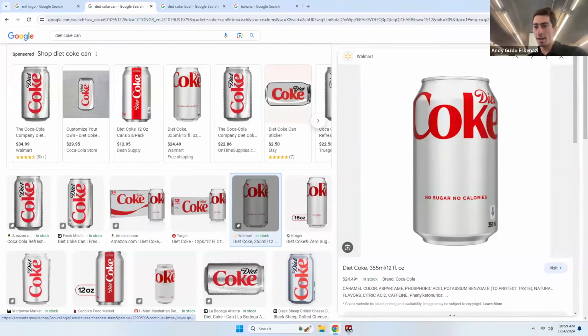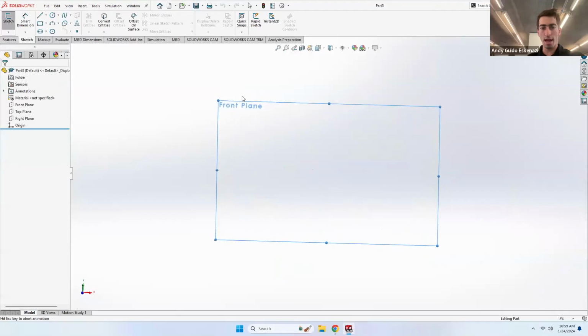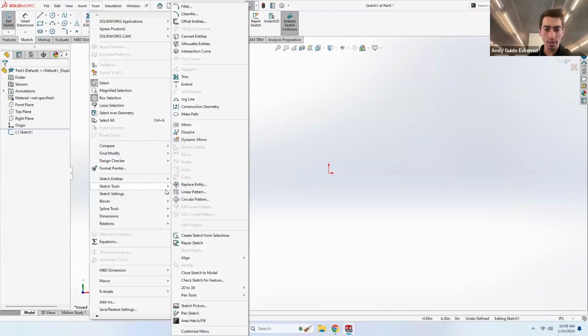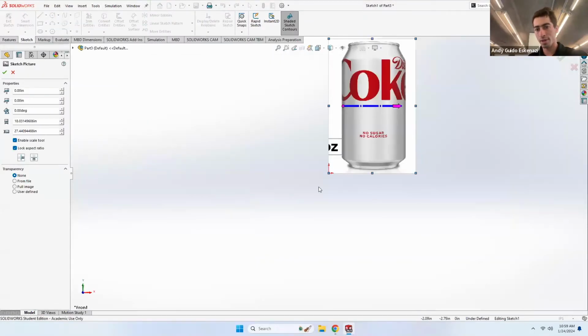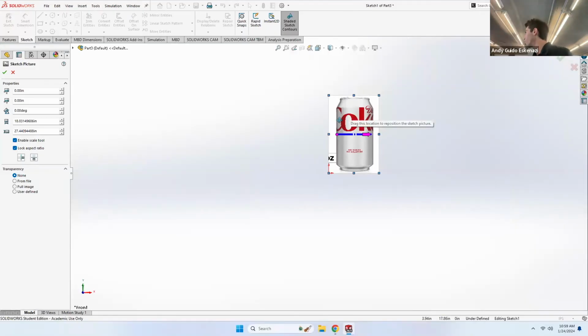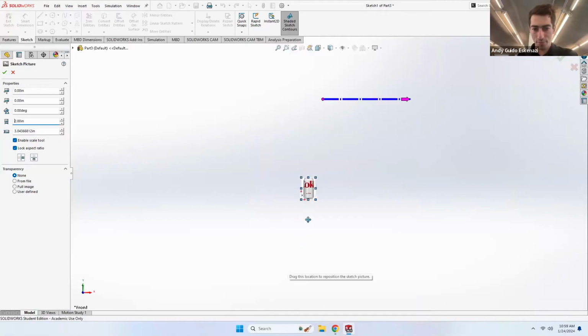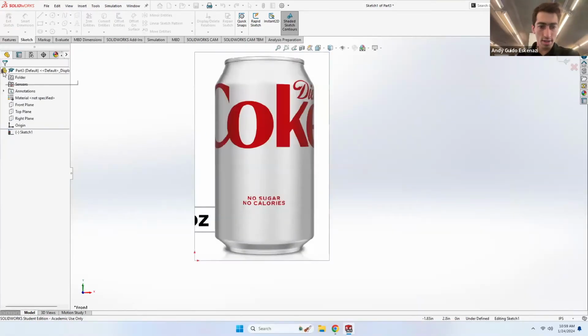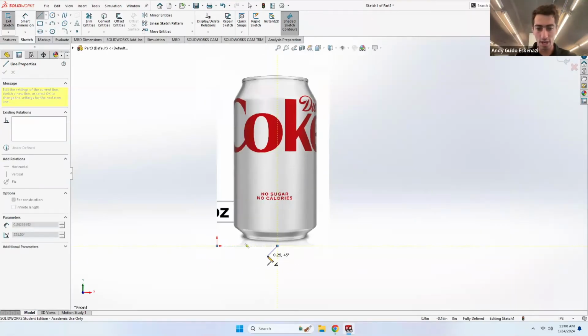I'm going to download a picture like this, which I already have. So I'll go here to sketch, front plane, and I'll go to tools, sketch picture, and I'll bring in the Diet Coke can. When I'm doing this, try to go to Google and find a picture of a can if you want. This is obviously too large, so I'll make it 2 inches, why not? And I'm going to leave this like this. Don't worry too much about the details. This is just for illustrative purposes, but as usual in SolidWorks, the more time you spend doing something, the better the results are going to be.